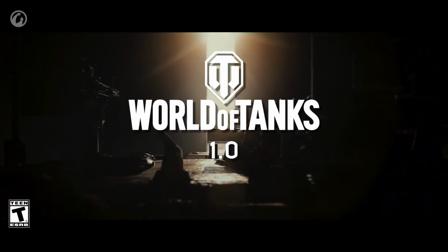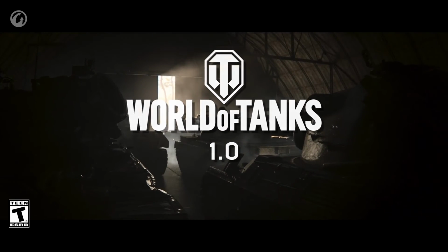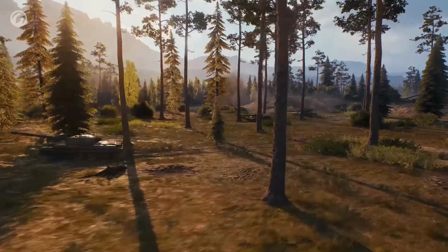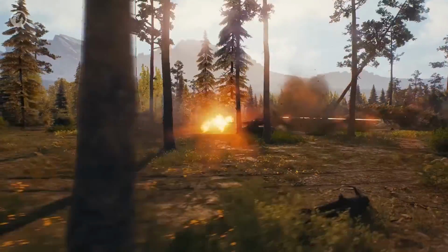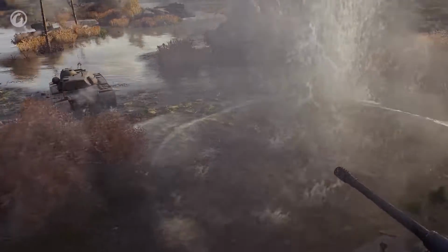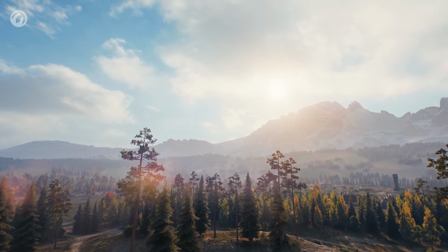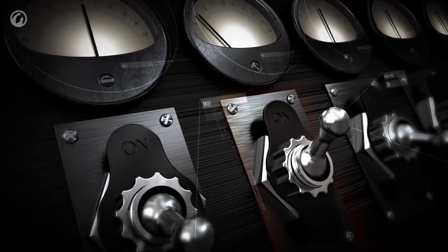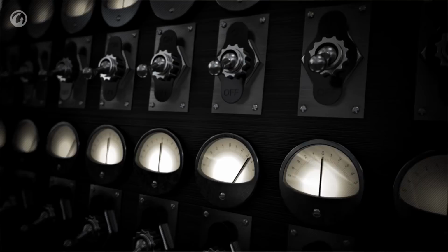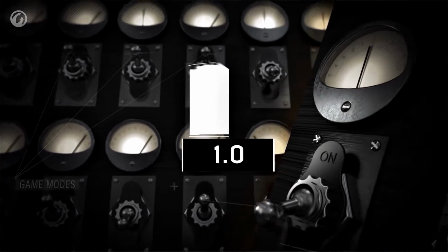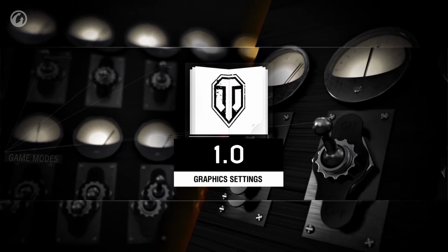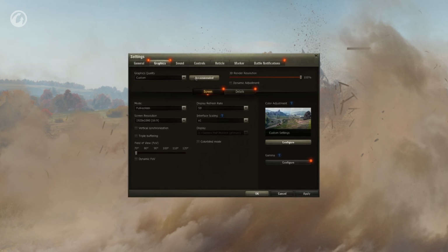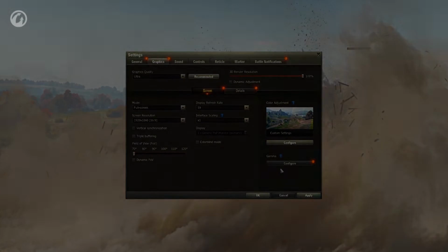Update 1.0 for World of Tanks was released on March 20th. The game switched to the new graphics engine, Core. It uses new technologies and they need to be set up from scratch. Players will be suggested a preset for graphics settings, which considers the performance of their PCs.